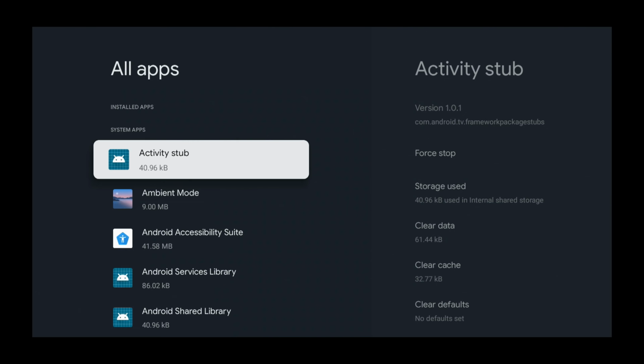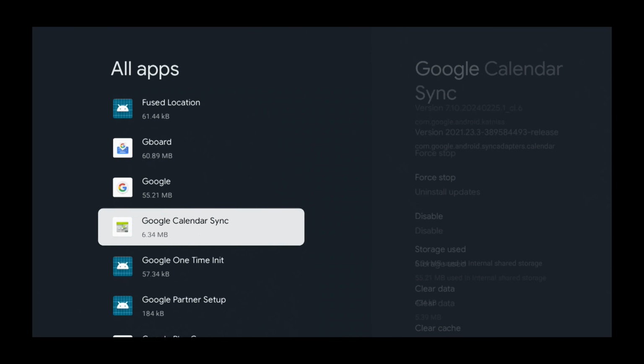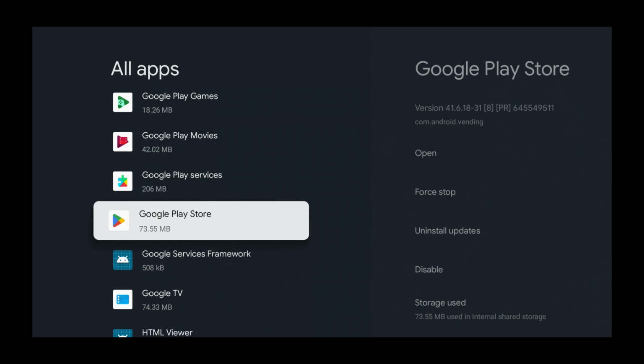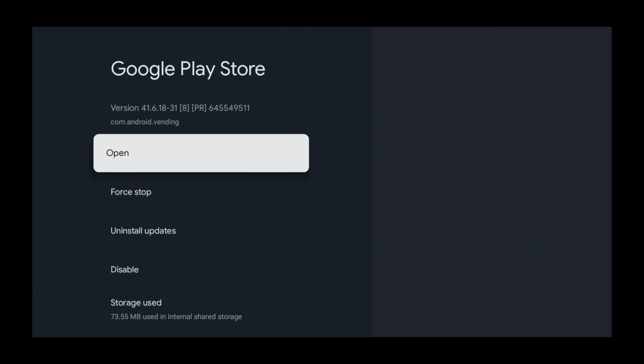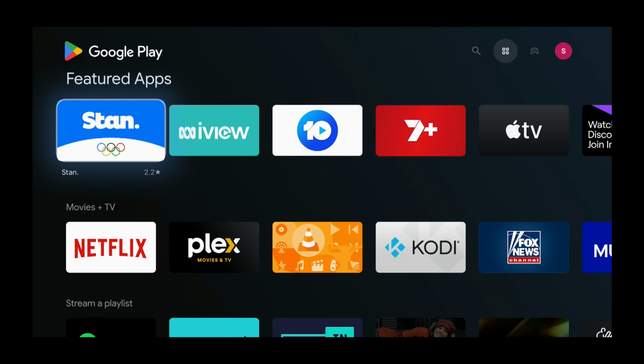And scroll all the way down until you get to the Google Play Store. And there you have the Google Play Store selected. Press select. Press select to open. So now we have the Google Play Store.